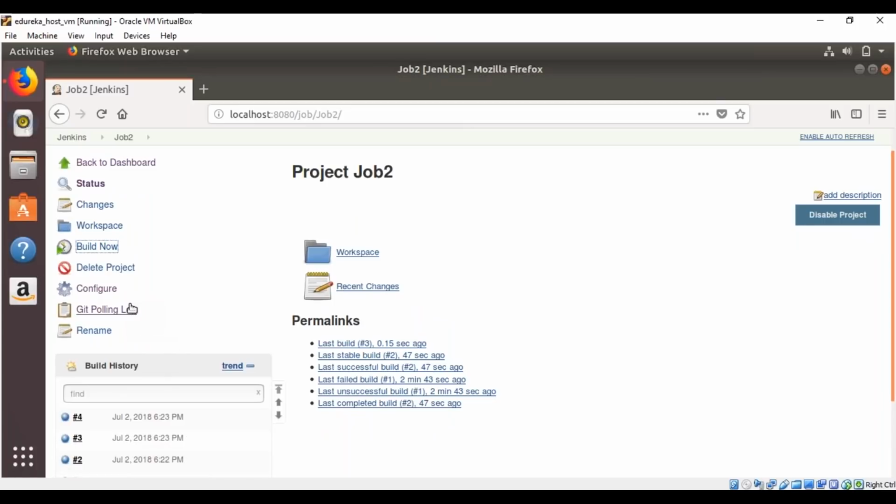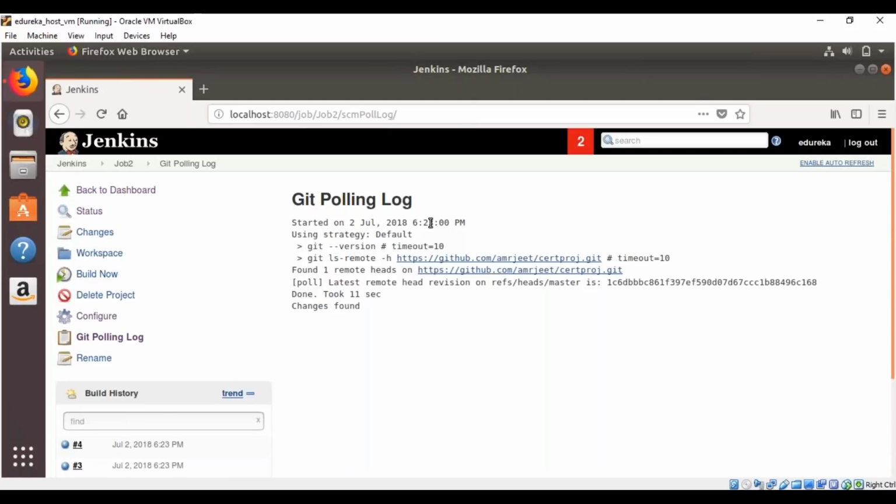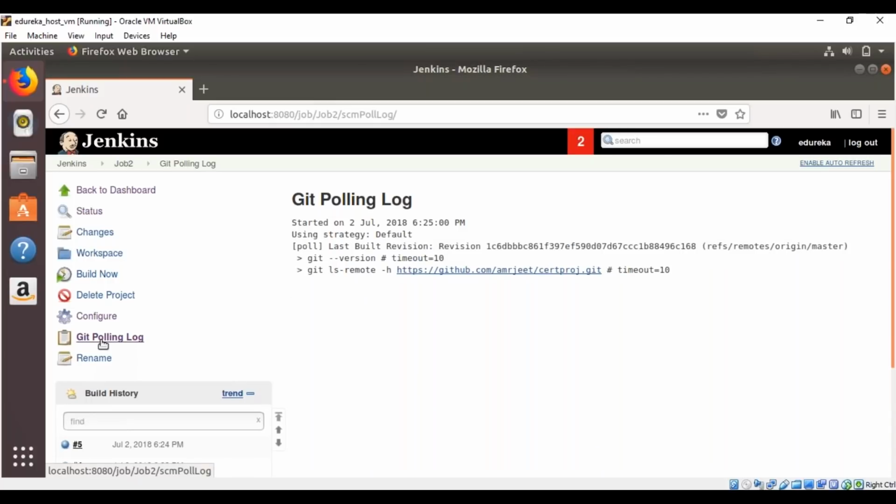If you go to the Git polling log, you can see the latest build that just occurred, right? You can see that it occurred at 6:23 p.m. Now let's wait for 1 minute, and you will see that it will again occur at 6:24 p.m. You can see that the latest build that just occurred is again at 6:25 p.m. That means the build is occurring every minute, right? So that's how you can automatically build your application again and again at fixed intervals of time.